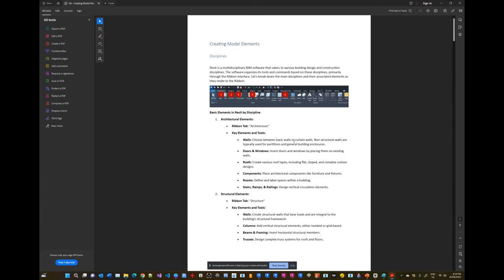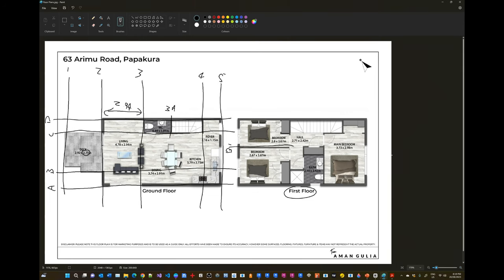So before we kick off, let's look at the various disciplines and the main ribbon tabs that we'll be focusing on for this module. So we are working with the example project that is part of the data set that ships with the course content. And in the previous exercise, we looked at creating grids, setting up levels, and setting up the project options so that we can start modeling our ground floor and first floor little apartment model that we've got here.